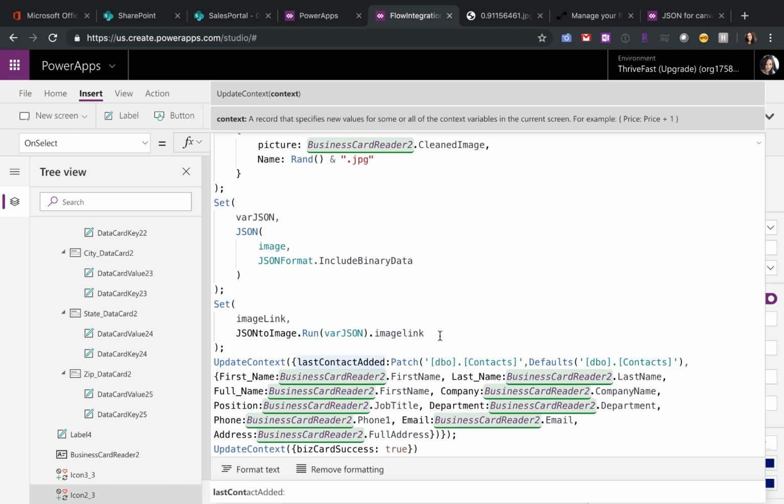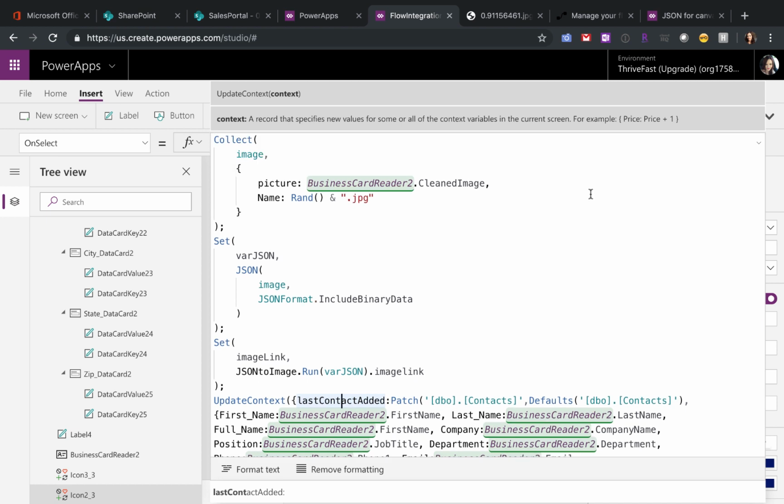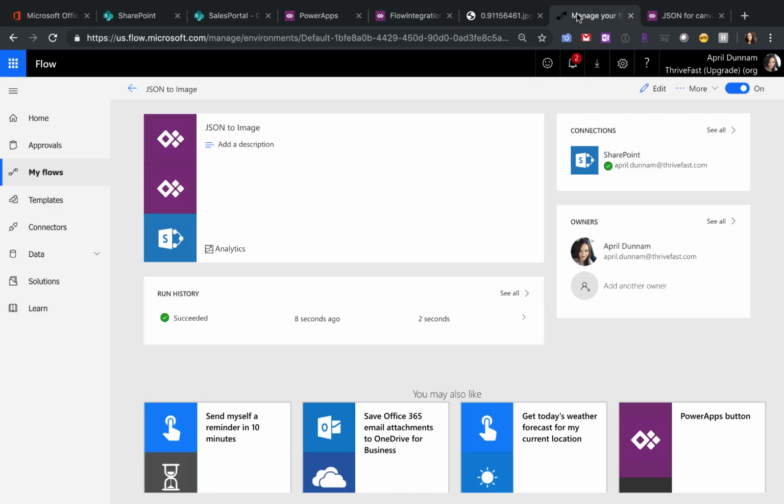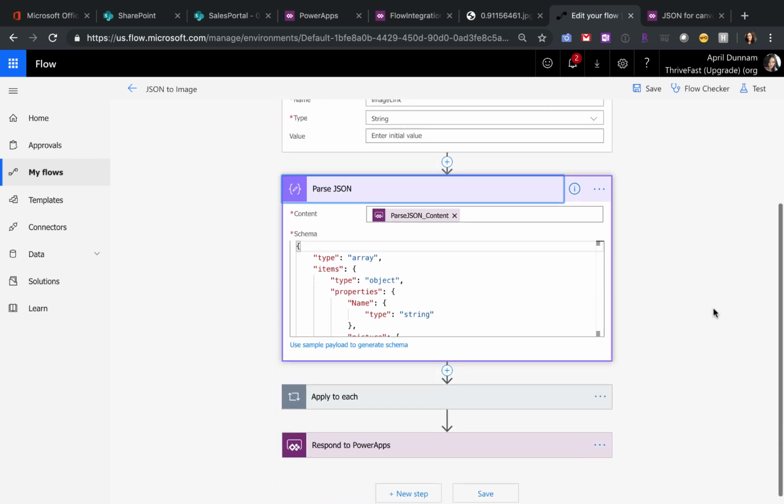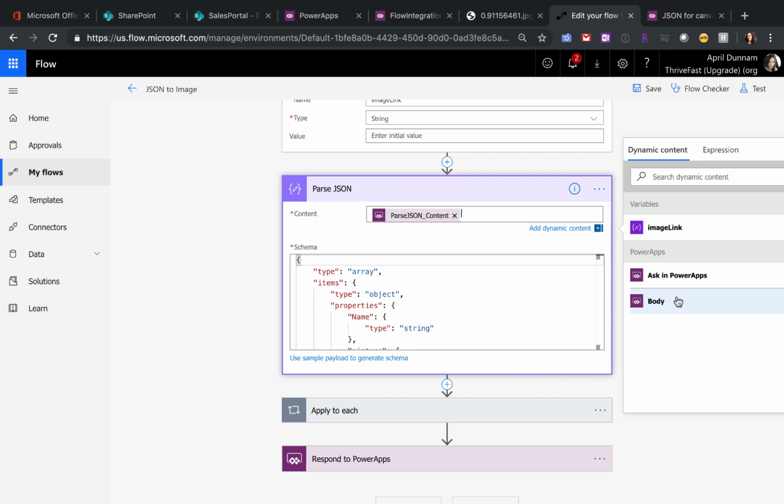All right, let's jump over to the flow and see how the flow is working to parse this JSON we're sending it and add it to SharePoint. So here I just created a flow that's triggered by PowerApps. And here I'm just putting a variable for that image link so I can push that back to PowerApps so the user can open up the image. Then you need to parse the JSON. For the content, you'll select Ask in PowerApps, and that's what we're passing in as we saw earlier.